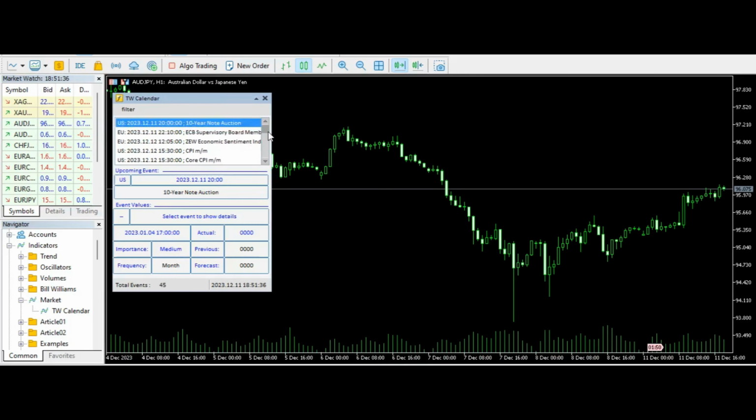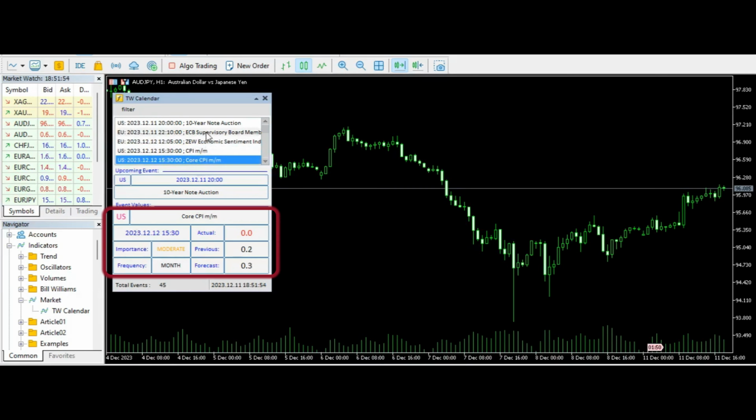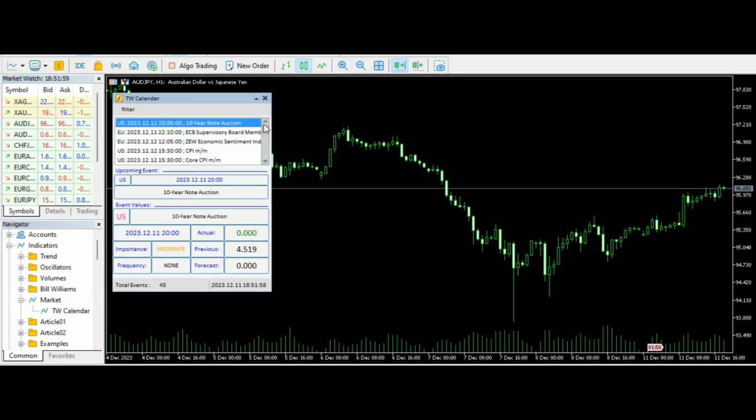All available events are listed by publication time based on your selected filters. The next upcoming event will be displayed here. By clicking on each of the listed items, the corresponding values will be displayed here. To change the settings, click on Filter menu.